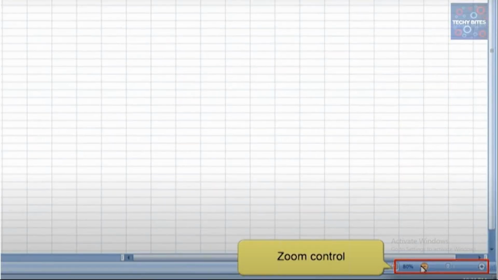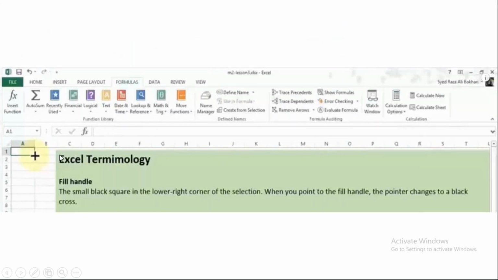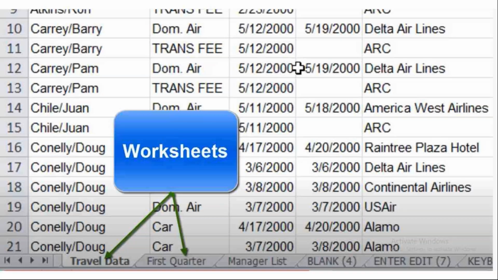You've got zoom control, plus or minus, so if you want to enlarge the data or not, you use the zoom control. You also have something called the fill handle. It's a small black square in the lower right corner of the selection. When you point to the fill handle, the pointer changes to a black cross. I think all of you know, if you want to drag data, take it to the edge of the cell where you get a plus sign, click and drag it down. You should be able to get a fill handle. So if they ask what a fill handle is, here you have the answer. And I'm sure all of you have done this in the class.